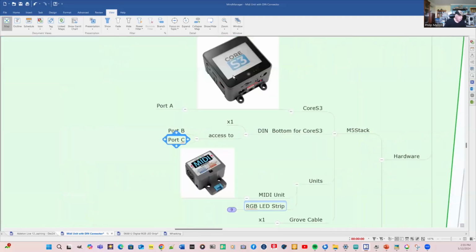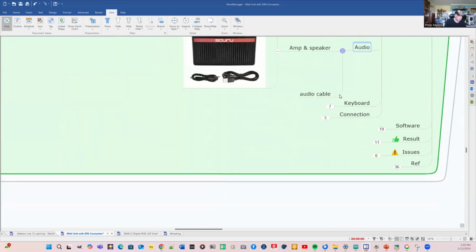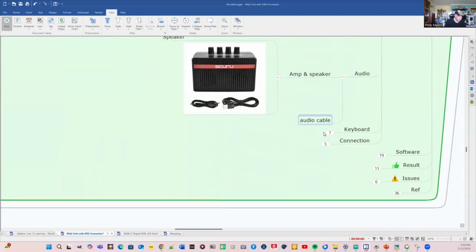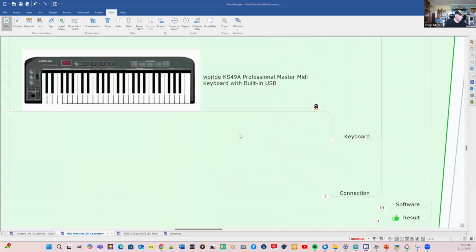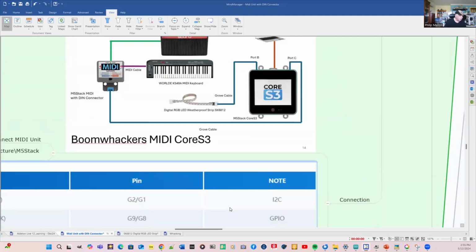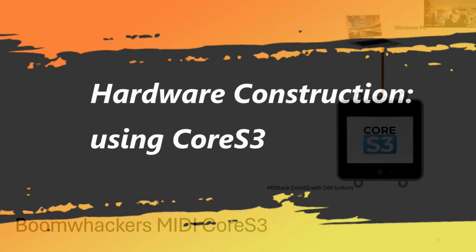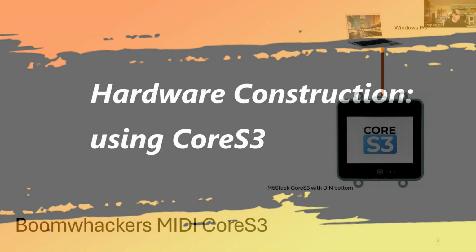Okay, so together with cables and the Windows PC, for audio, I'm using an amp and a speaker. And the keyboard, here's my MIDI keyboard. Connection-wise, this is what it looks like. And we might go across and have a look at that now. In the hardware construction, it's just a matter of putting the modules together.